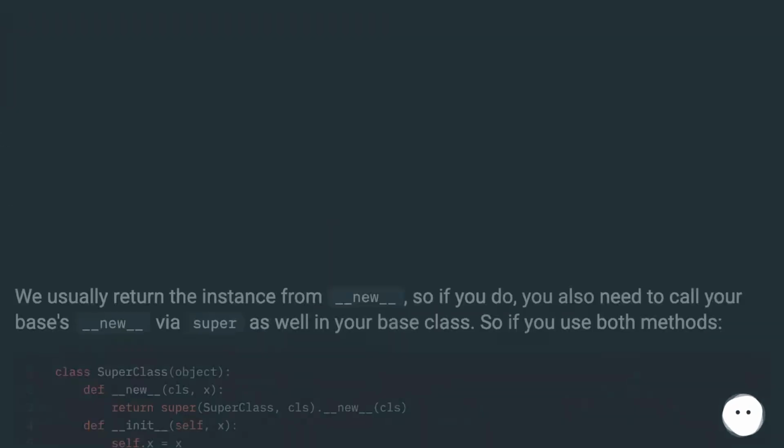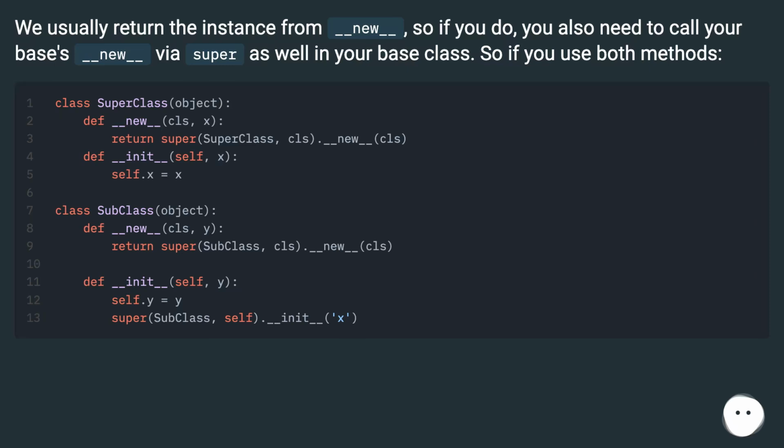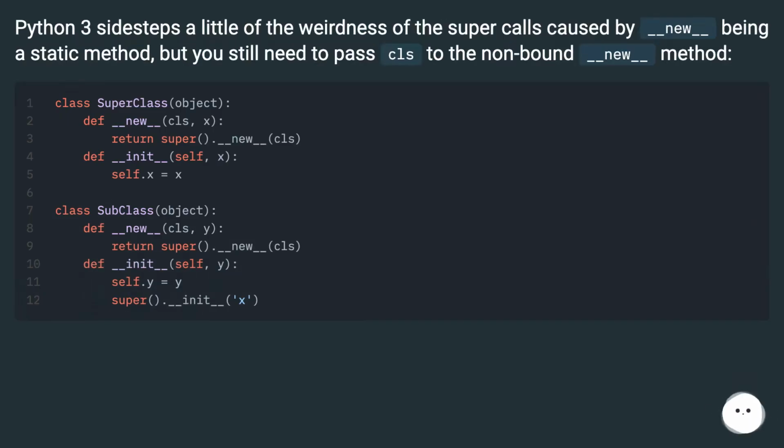We usually return the instance from __new__, so if you do, you also need to call your base's __new__ via super as well in your base class. So if you use both methods, Python 3 sidesteps a little of the weirdness of the super calls caused by __new__ being a static method, but you still need to pass cls to the non-bound __new__ method.